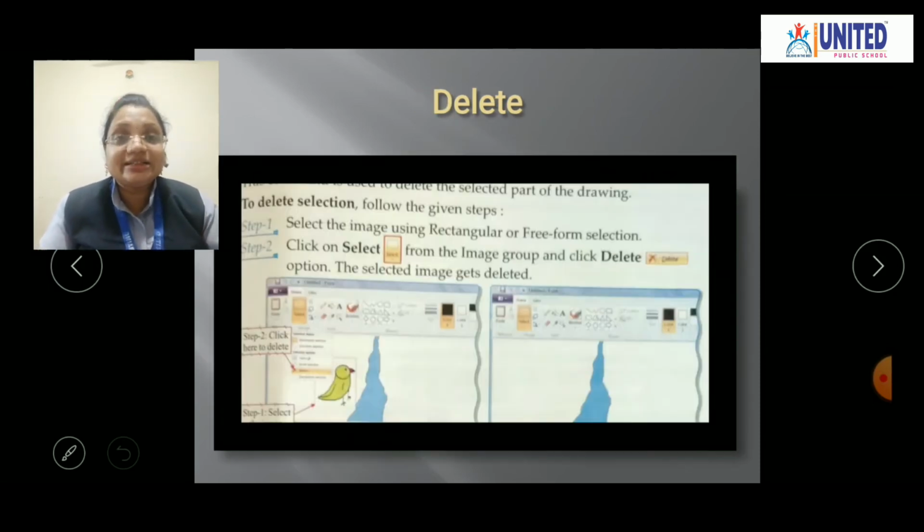Now the next is delete. To delete the selection, follow the given steps. So how can we delete the selection? Step 1, select the image using the rectangular or free-form selection. Now click on Select in the Image group and click the Delete option, and the selected image gets deleted.